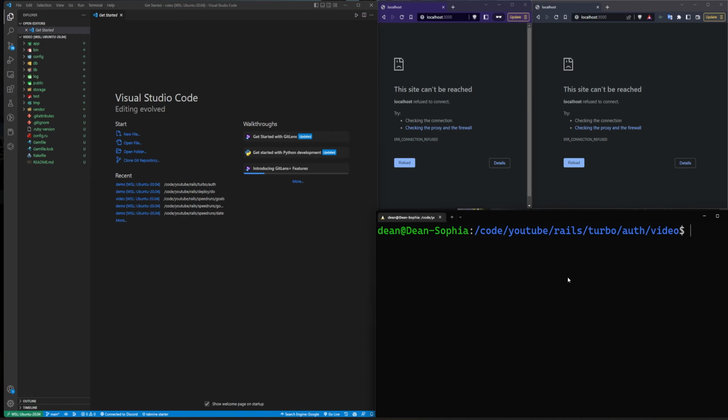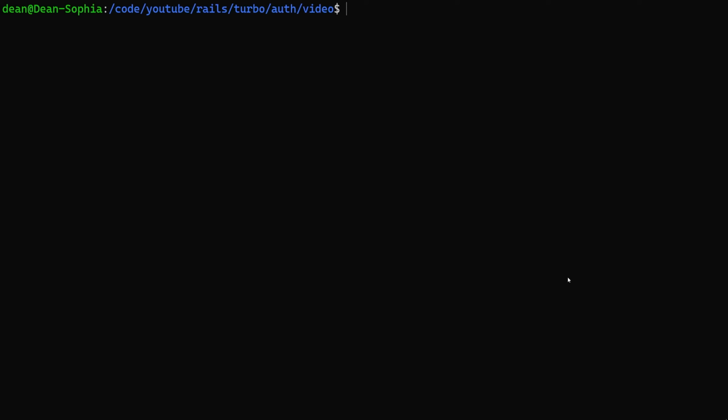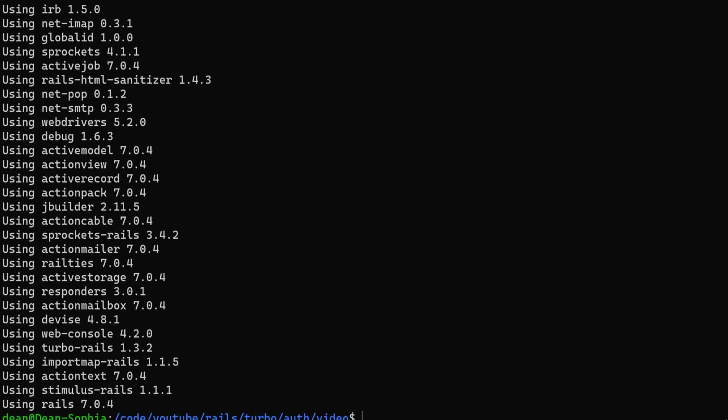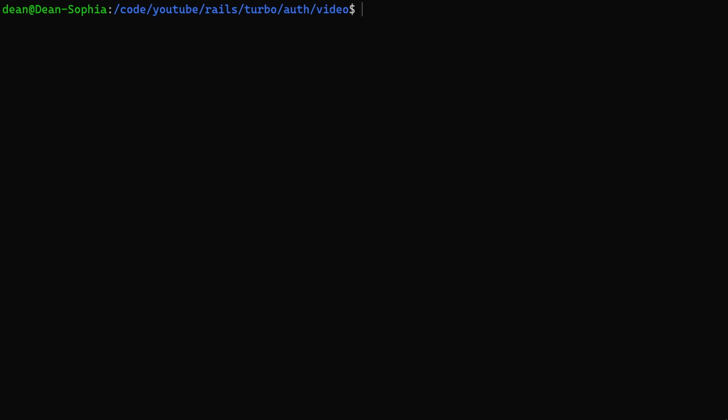Let's see if I can remember all the stuff I did. The first thing we're going to do is a bundle add for devise because we need to have devise added into our application. That'll go ahead, add it to our Gemfile and run the bundle install. We can then do a rails g devise:install command to install devise, of course. We can then do a rails g devise user to create our user model.